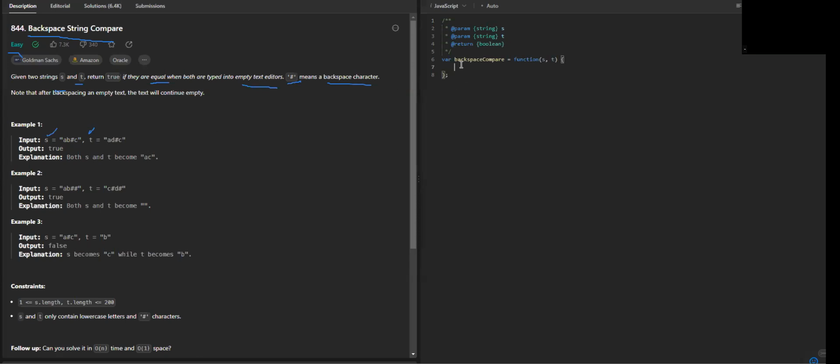The reason being, both strings s and t are becoming ac. How do we do that? In an empty text editor, if I type a, then I type b. Then if I encounter the hash character, I have to hit a backspace. Then I can write c. So the first string s has become ac. Now let's write the second string t. I can type a, I can type d. Now I encounter the hash character, then I have to click on the backspace. Then I can write c. So that's why both strings are the same, and that's why here it's been written as true.